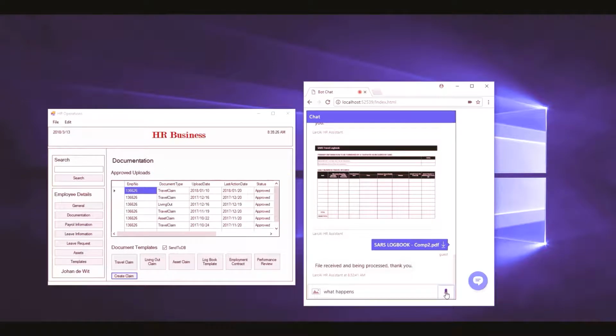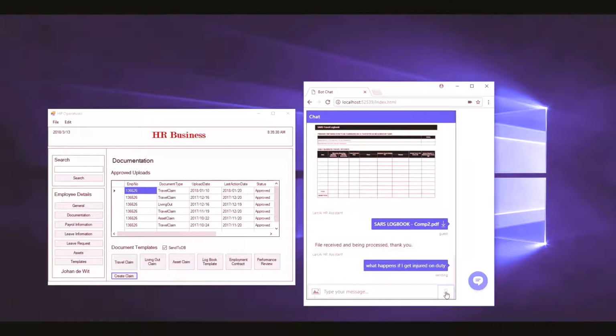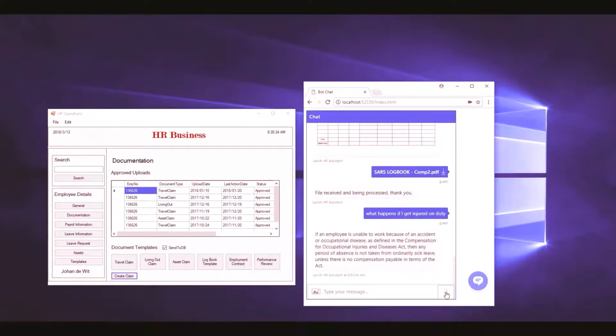What happens if I get injured on duty? If an employee is unable to work because of an accident or occupational disease, as defined in the Compensation for Occupational Injuries and Diseases Act, then any period of absence is not taken from ordinarily sick leave, unless there is no compensation payable in terms of the Act.